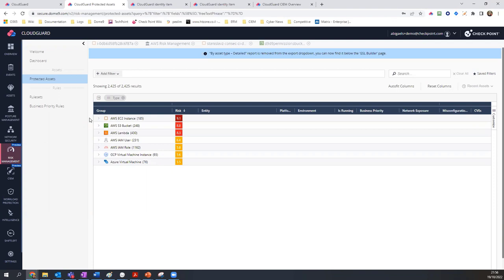Is CIEM integrated somehow with the IaC scanning, to detect and prevent misconfiguration? Not today. We need to understand better the use cases there, because in CIEM we look at the activity, so it's not just a matter of configuration.